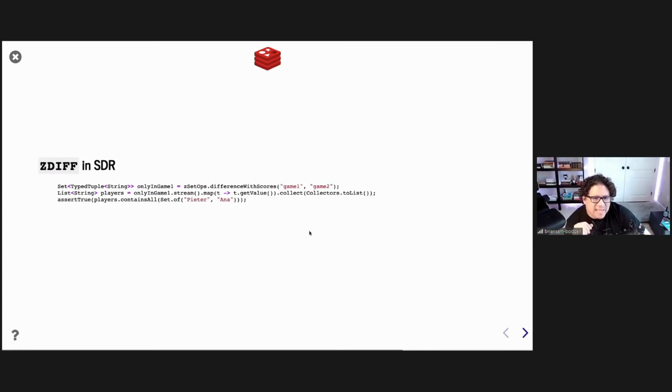So same thing with the ZDiff. In here, I'm getting the differences between game 1 and game 2, and that will get me back the players that were only in game 1. Super simple. Notice I use my assertions in JUnit to say, oh, a players contains all of the set of these players. So all of the ways that you're used to working with values in Java will map perfectly well to collections with Redis.